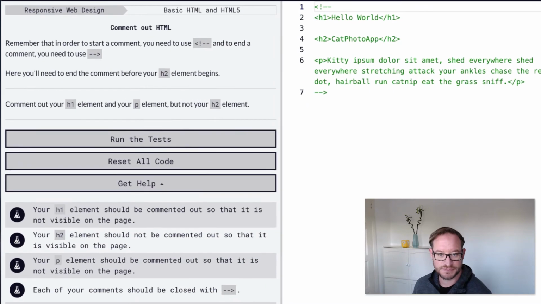Okie dokie. Comment out HTML. Remember that in order to start a comment, you need to use what's known as syntax. These characters make up part of the language of HTML, so that's coding syntax or grammar. And to end a comment, you need to use the -- angle bracket. Here you will need to end the comment before your H2 element begins.